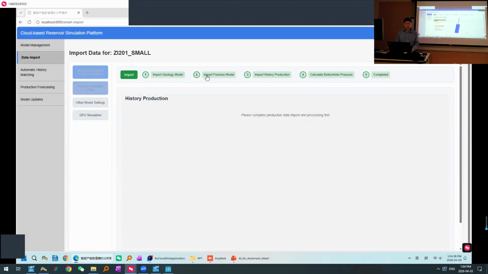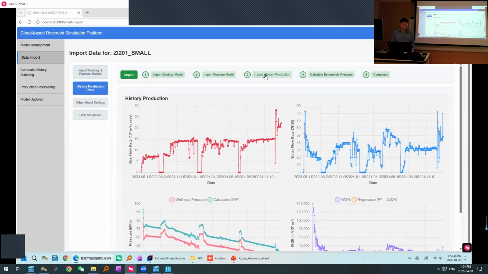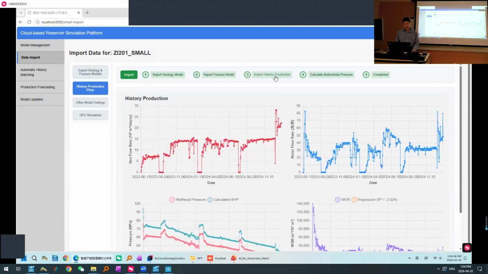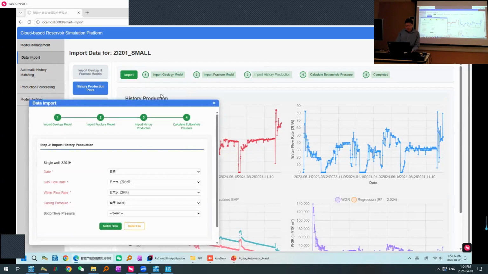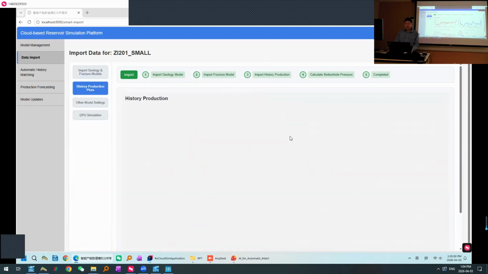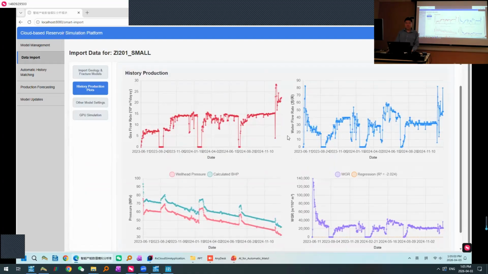And then we also have the production data import. So for example, this is a real well. And using this, oh, sorry, I guess the laptop is also hungry. Yeah, so using this module, we are able to quickly import all these phases flow rates.